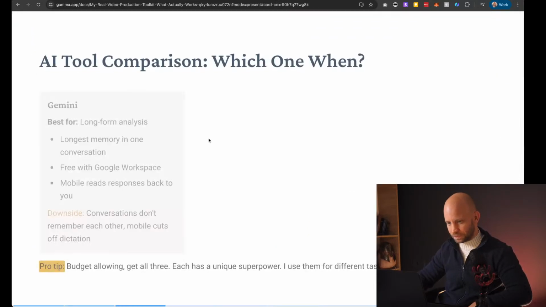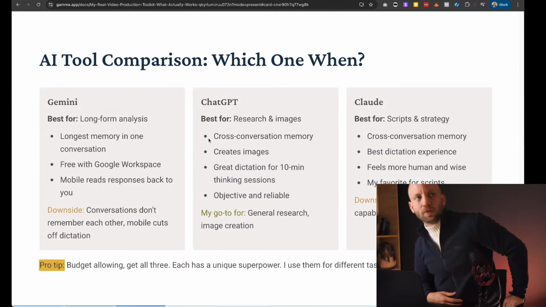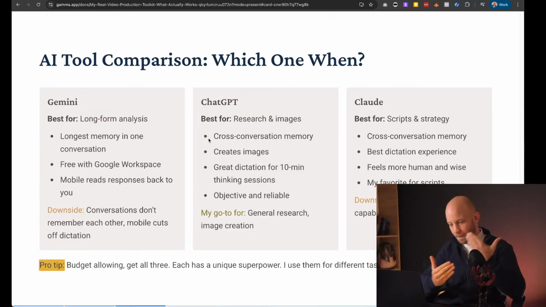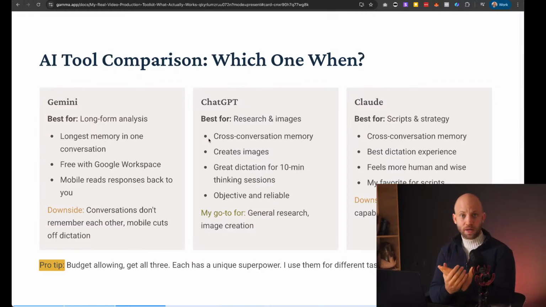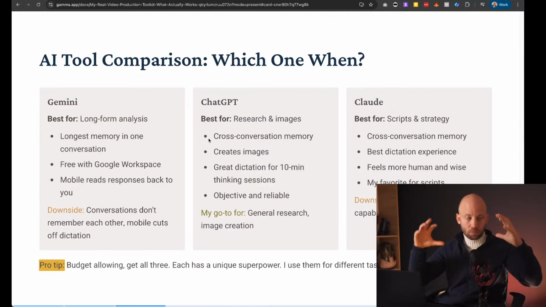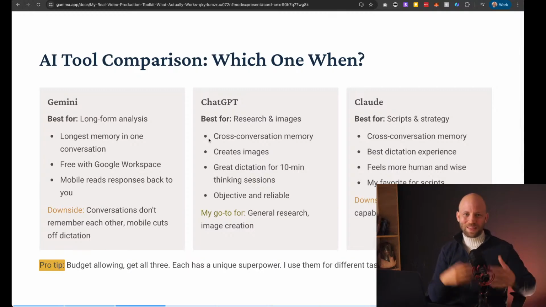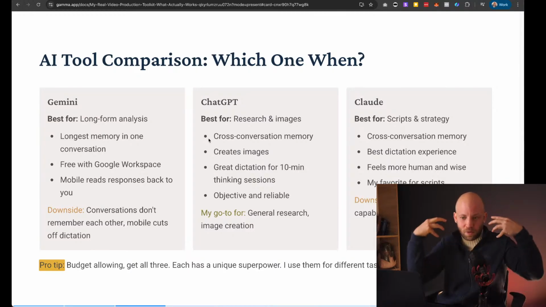Let's move on. So let's talk about the AI tools. I use so many tools and I don't want to overwhelm you right now. But let's talk about the major ones. So I use Gemini, ChatGPT and Claude for mostly text stuff. Okay, so let me break this down, because there are so many comparisons and it's just overwhelming. Let me tell you my experience. Let me tell you how I use it.